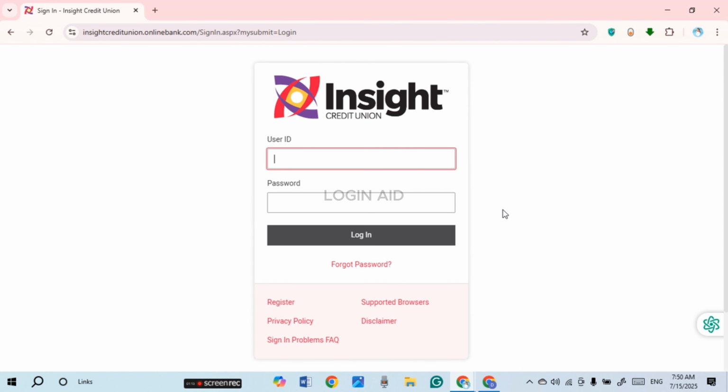Now you can see over here you'll be led to the login interface. From here you'll be able to log in to your account. All you have to do is provide your user ID and password over here. So click on the field of user ID and enter your user ID over here. Likewise, click on the field of password and enter your password. If you have forgotten your password, click on this option, forgot password, and you'll be able to recover it.